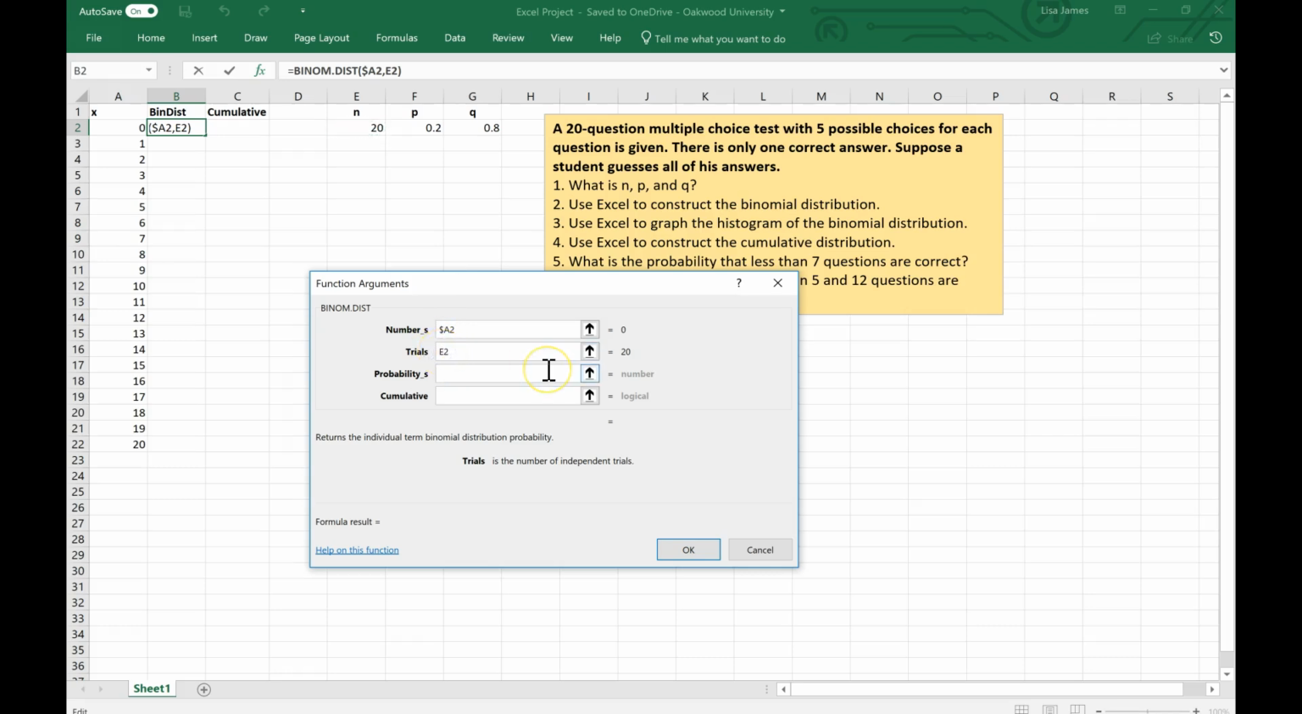I don't want that to change either. So I'm going to put a $ sign in front of the E so that the E doesn't change. And I also don't want the 2 to change. I'm going to put a $ sign in front of the 2.